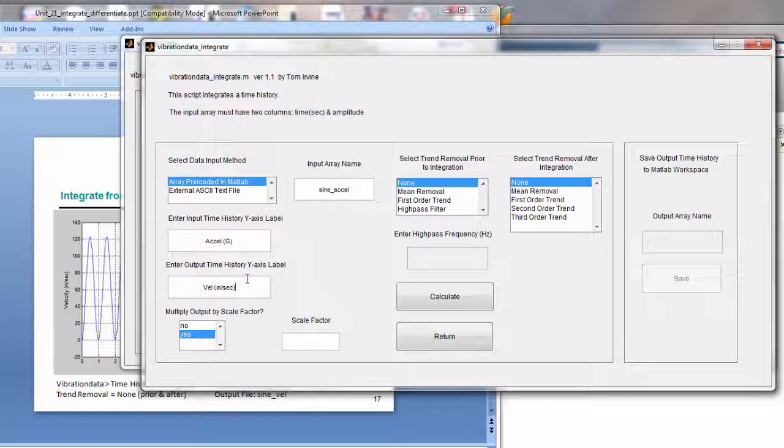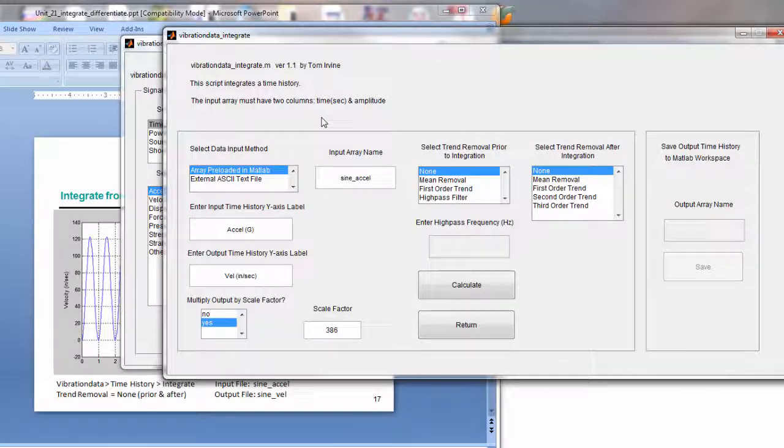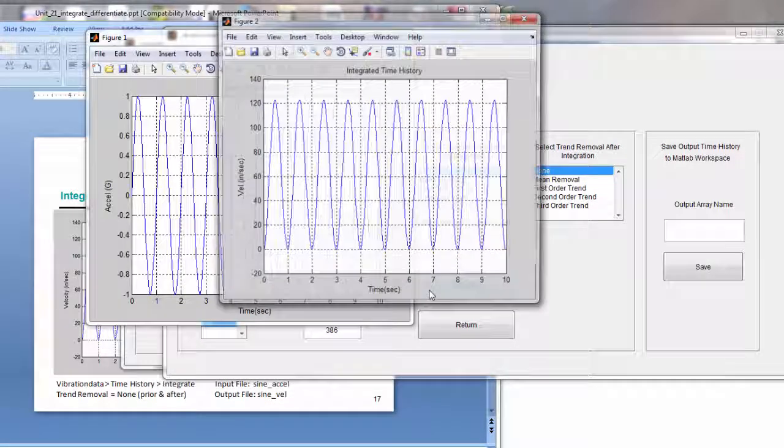Now, since we're going from g's to inches per second, one of the things we need to do is multiply by a scale factor of 386. So 1g is equal to 386 inches per second squared. So we have to account for that factor. And there are some options here. We can do trend removal either before integration or after integration with a couple different options. To start off, we're not going to do either. But let's just calculate and see what we get if we just do a straight integration.